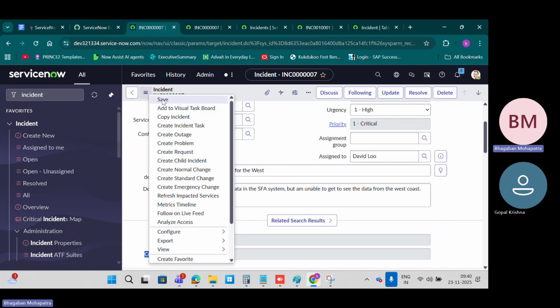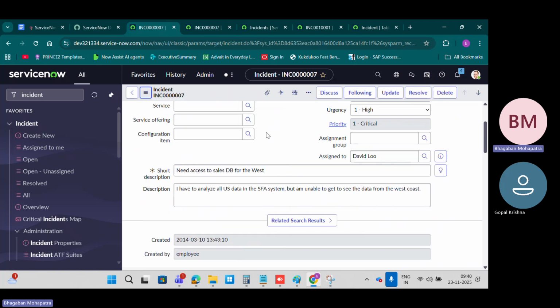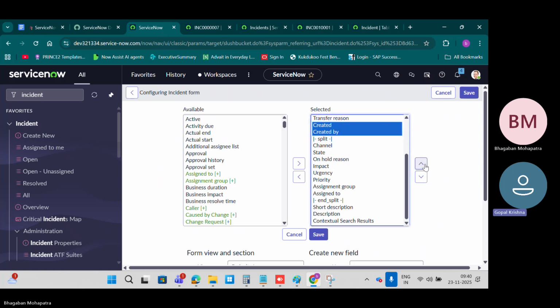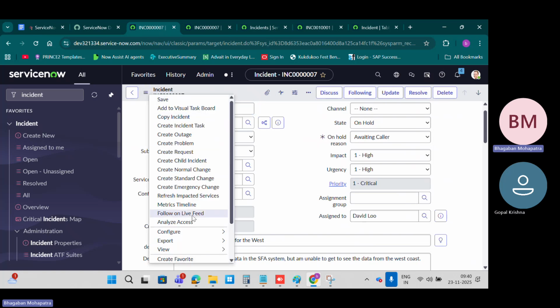again I will go here and configure the form layout. I will select those two and take them up. Yes, I can take them up. So if you see, the two fields came here. If you wanted to keep one field here and another field below that, you can also do it.